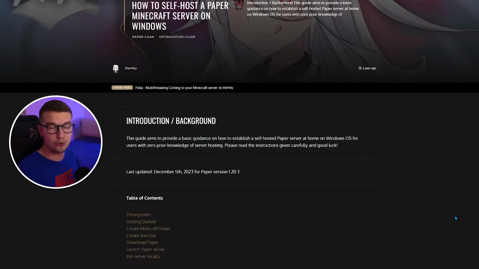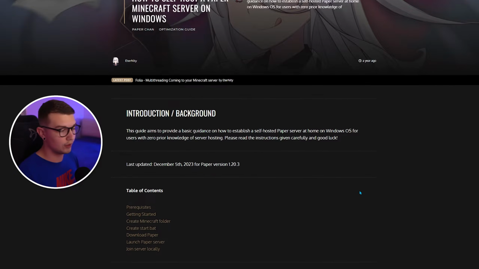So first thing you need to do is set up a local Paper Minecraft server. This thing is really easy to do. I'll show you how to do it right now. It takes you no longer than a minute or two. There is this guide that I will link down in the description below if you want to use that, but I'll go over it and explain every step one by one. So let's get right into it.